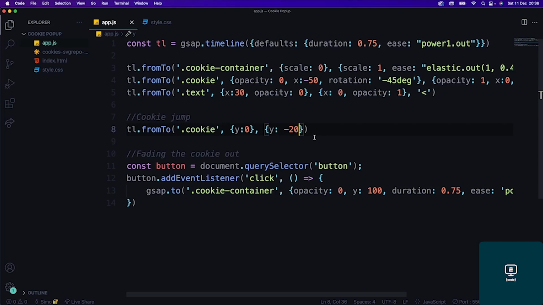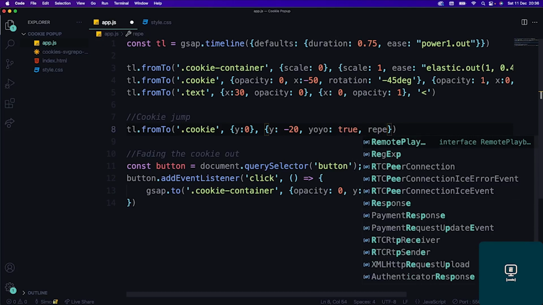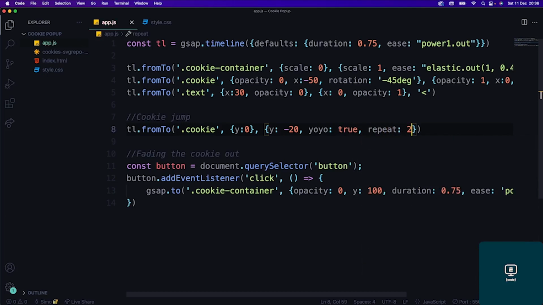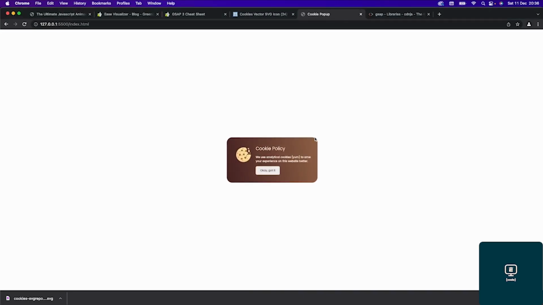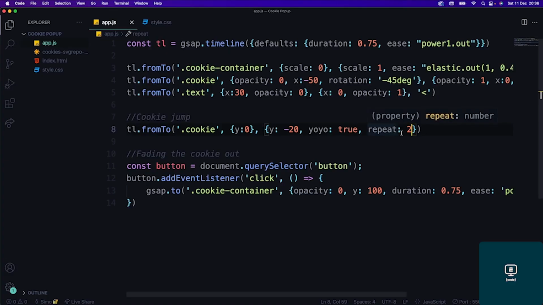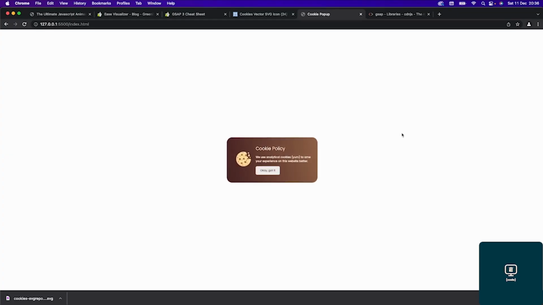Well, we can add a comma here. We can say yoyo: true. And that's literally going to go like a yo-yo. And then what we also need to define is a repeat. So how many times do we want this to go up and down? So I can say 2, for example. Bam, and that's it. Now, if you want it to go forever, you can do -1, and that's going to loop indefinitely. Bam. There we go. That's really cool.